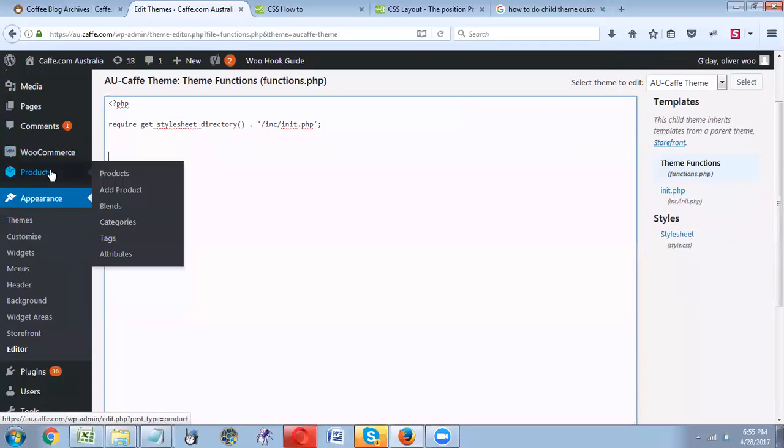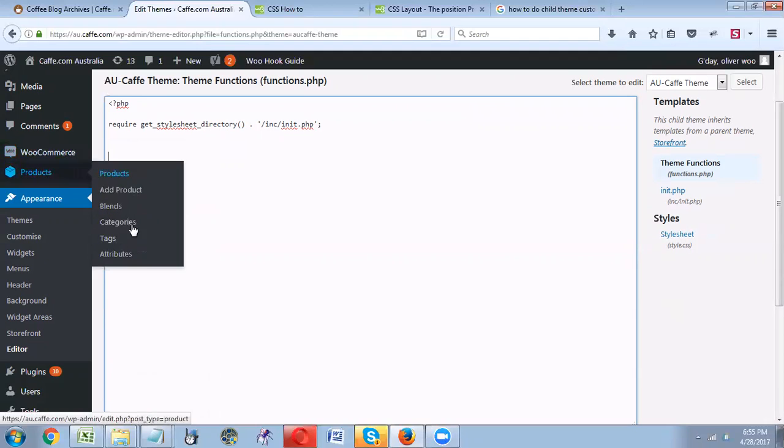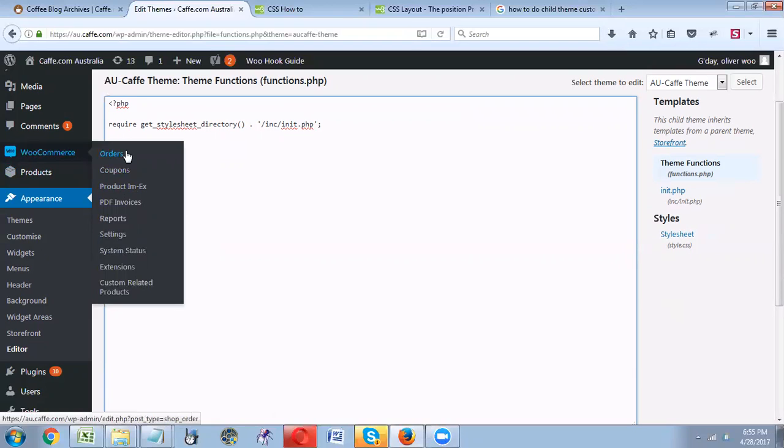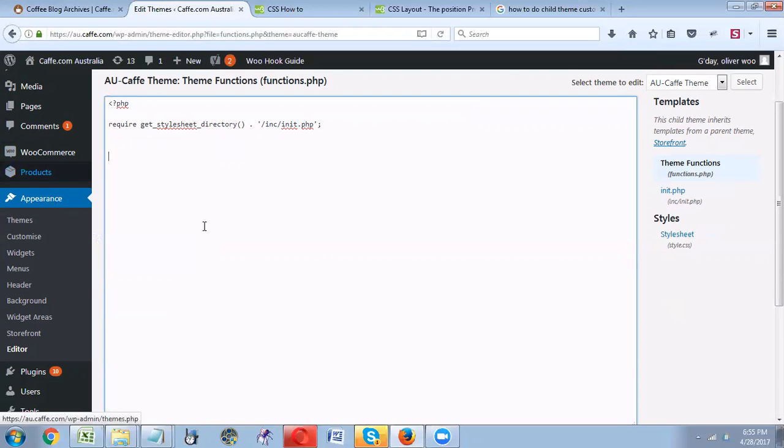You also want to explore products. This is also under WooCommerce. Here are the WooCommerce settings, and here are the products that were purchased, or the products. Actually, the purchased products are here in orders, and then the product details are here in products. So you want to explore that.